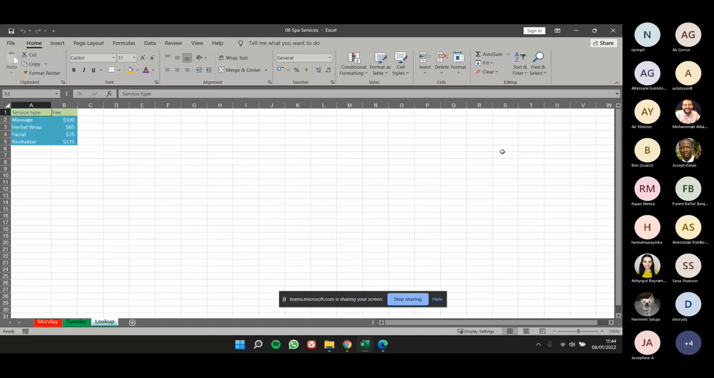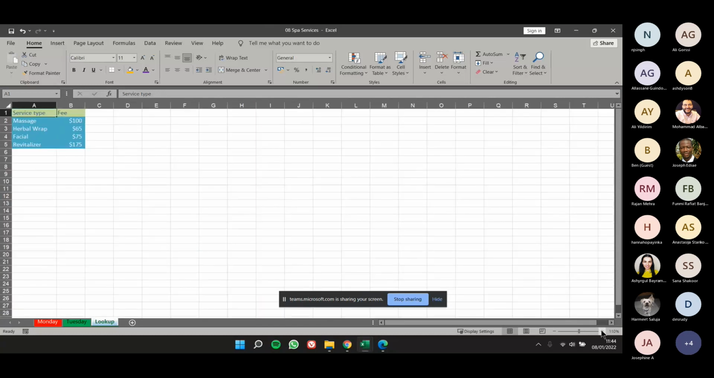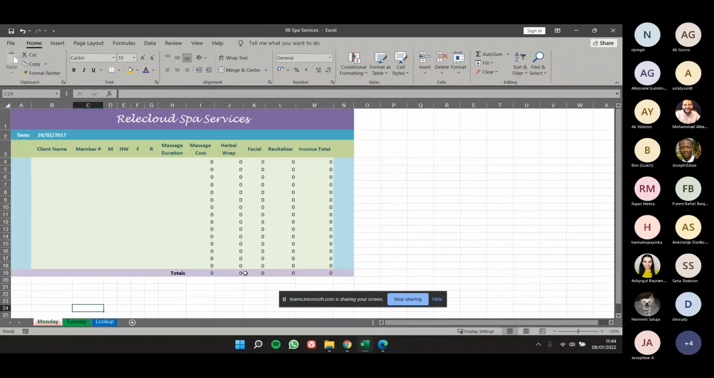As I'm sure you all probably know, you can adjust this zoom from here. We have your plus and minus, and I will adjust that zoom for you so that it's easier for you to see data in your worksheet.